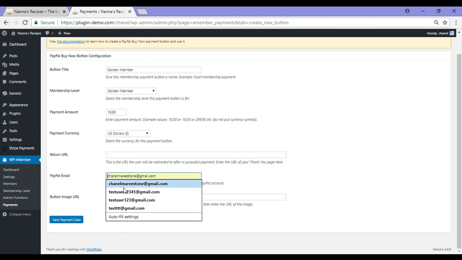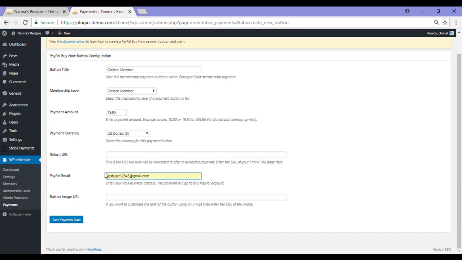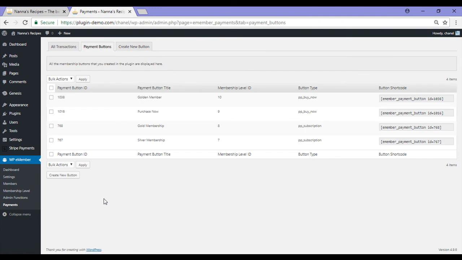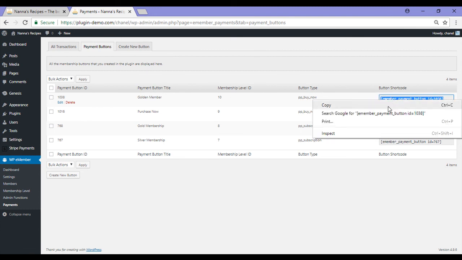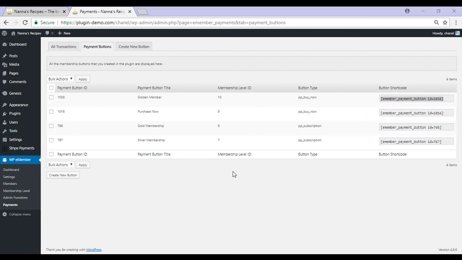In the PayPal email, I'll enter my PayPal email address, and I'll leave the button image URL field blank, but you can customize the look of the button using this field. I'll save my payment data. And I've now created a button. So it's shown here for Golden Member. I can simply copy this shortcode and then I can paste this into my Join Us page.